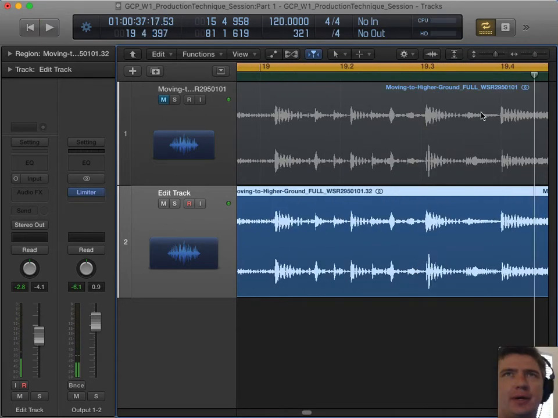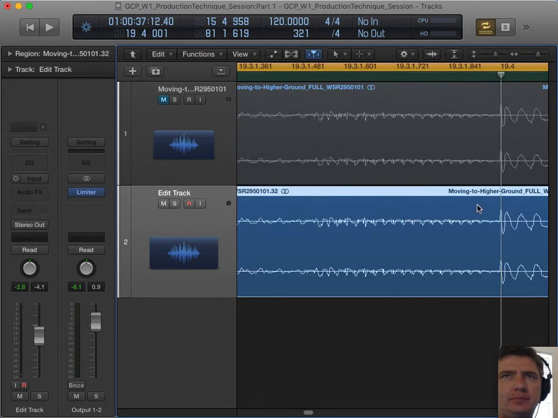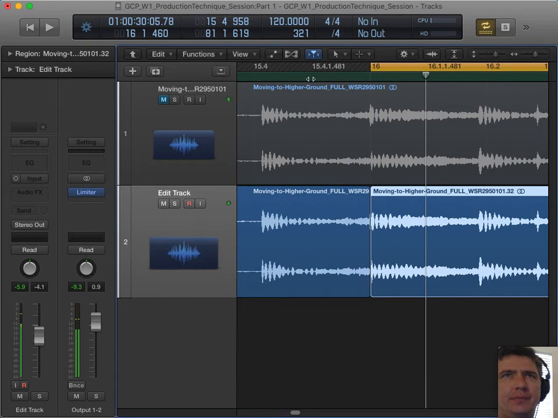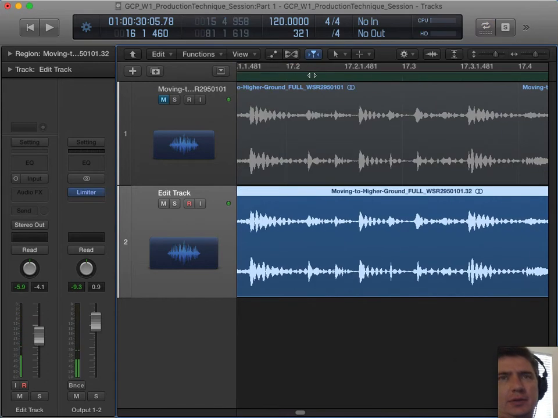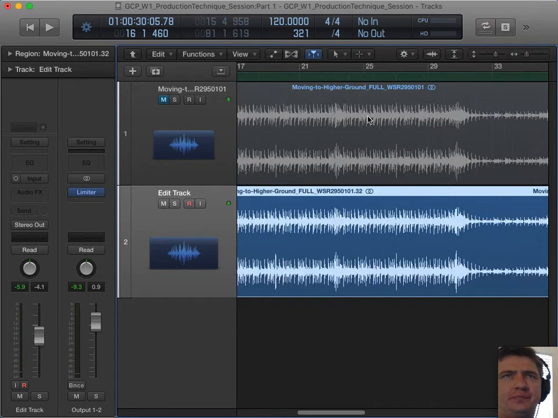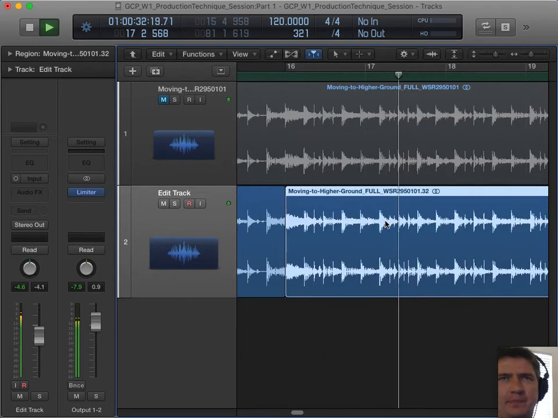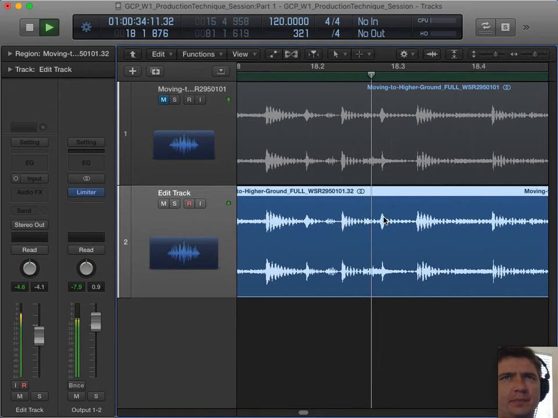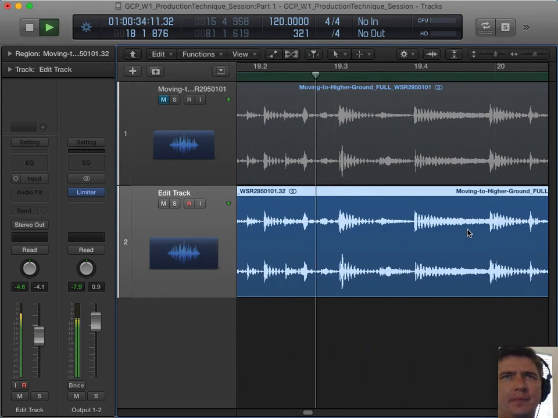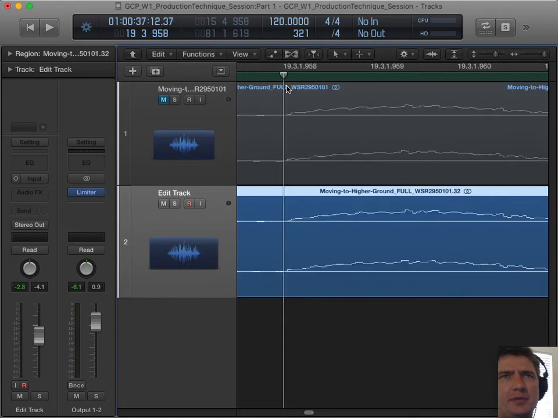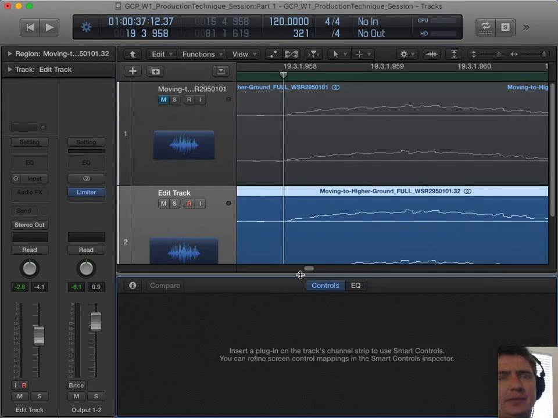And that is right here. Let me just double check that. Let me just double check that again. And I lost it. Right there. So we'll do the same thing. Zoom way in, find a good zero crossing point, and make a split there.